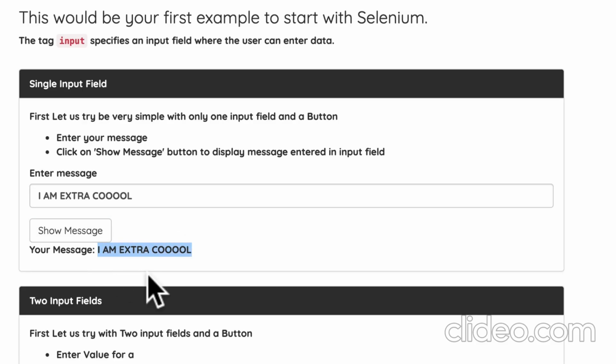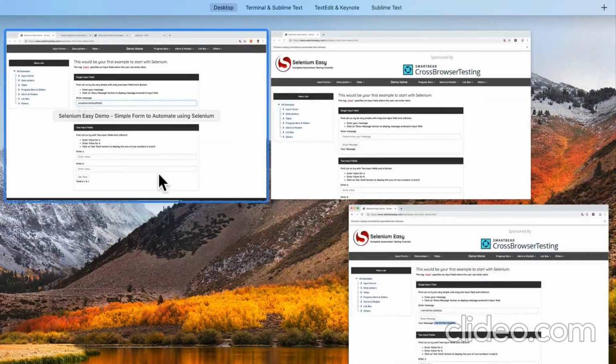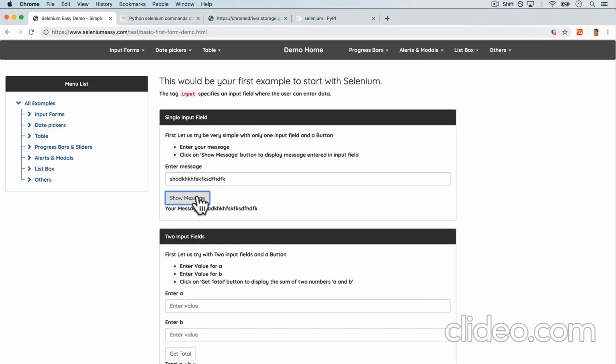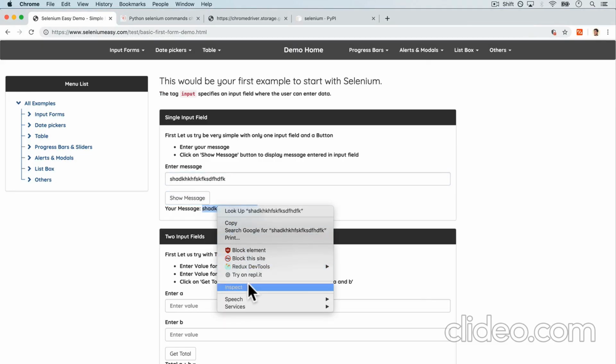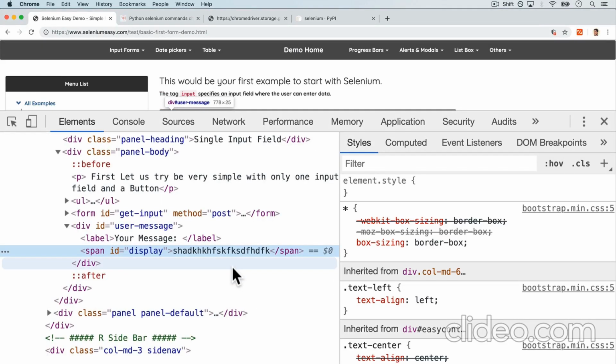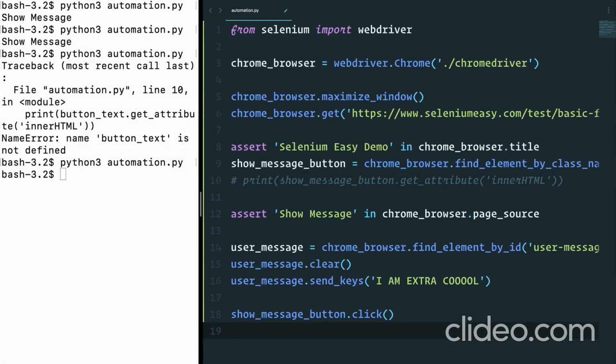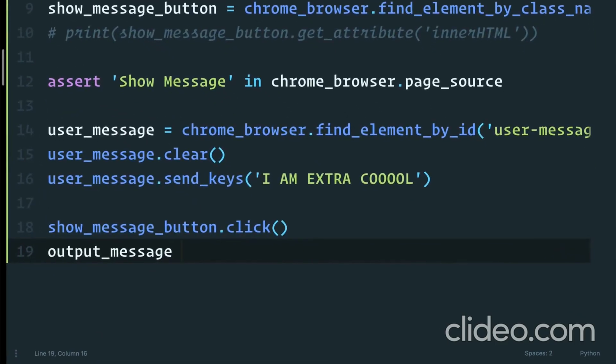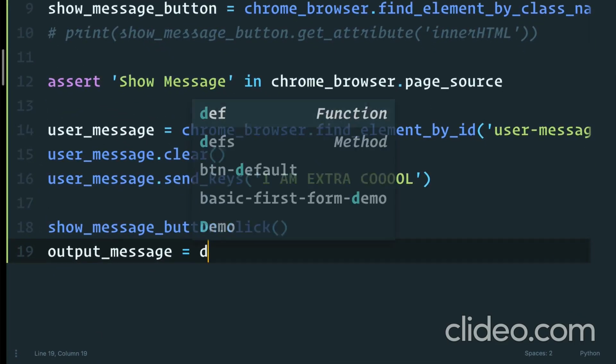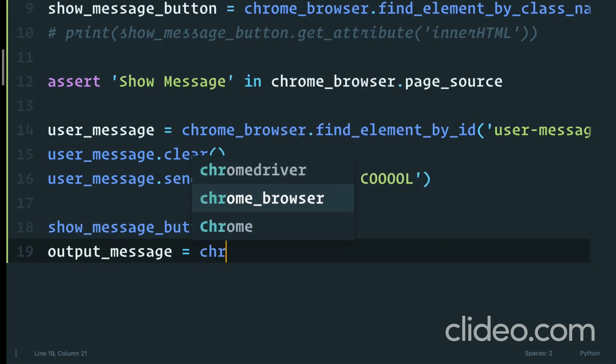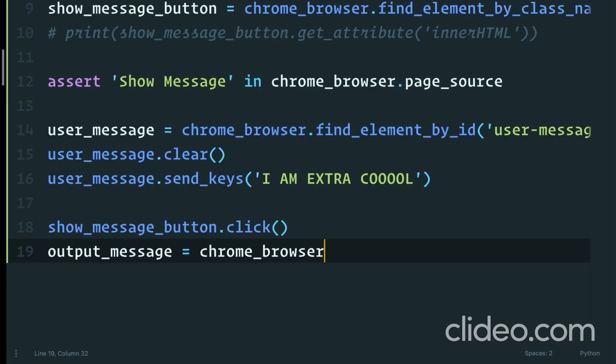What can we do? Well, once again, we can right click. So let's use our default. Let's right click, inspect, and you can guess by now that this is starting to get easy. We see that we have the ID of display. So we're going to grab that and say this is going to be the output message. And the output message will be the Chrome browser dot find element by ID and give it the display.